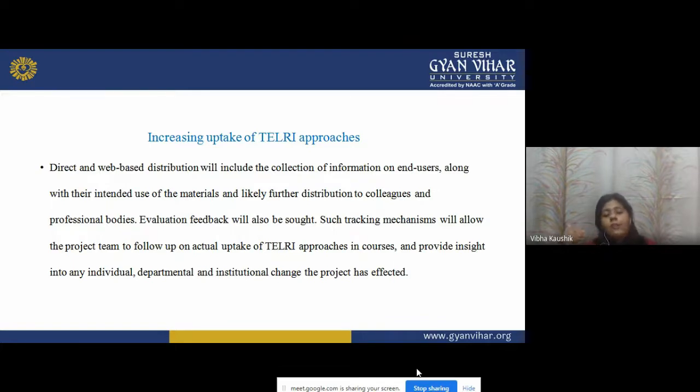And now they will evaluate whether that approach in a particular course, in a particular syllabus, has provided insight into any individual or any particular department, or whether there has been a change in that institution where they have used those particular approaches, and whether the project has affected institutional change or not.